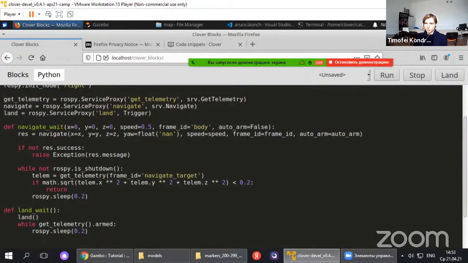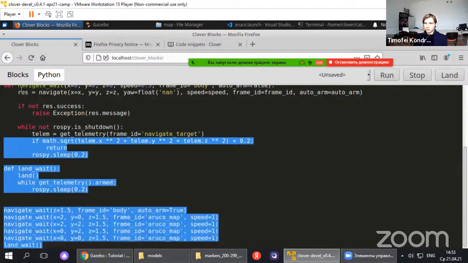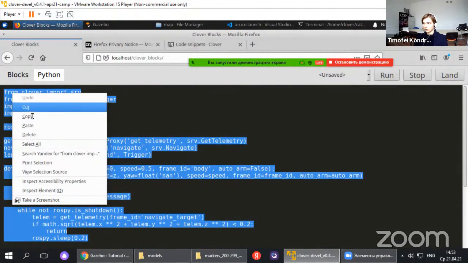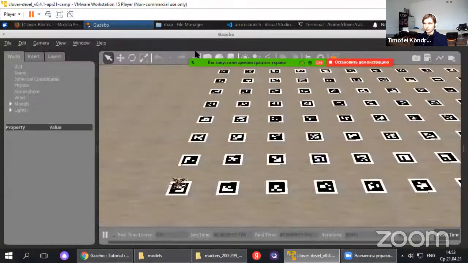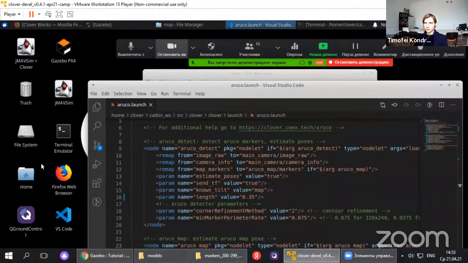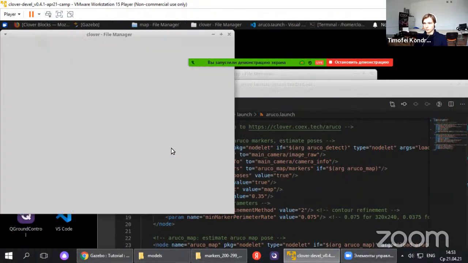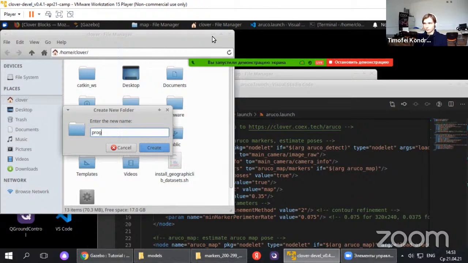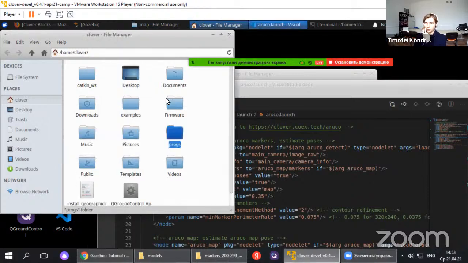But yeah, I can copy this code and test it as a program. Let's do that. So let me create a folder called pros. And in Visual Studio Code, I will open this folder.